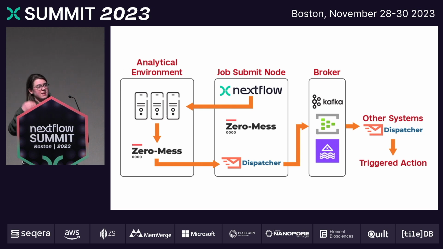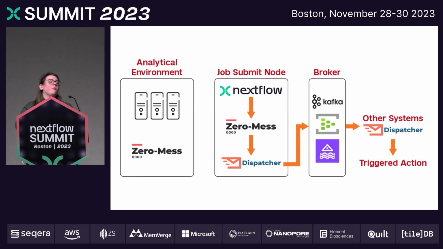So again, in this case, I may update a database once my alignment is done. I could have MultiQC running, and once the process is done, I can get an email saying, oh, hey, your QC is ready. So when the pipeline is done, Nextflow itself, your main workflow, can use the ZeroMess library to send a message to the Kafka dispatcher, again facilitated by the broker, and other systems can handle the message and react to it.